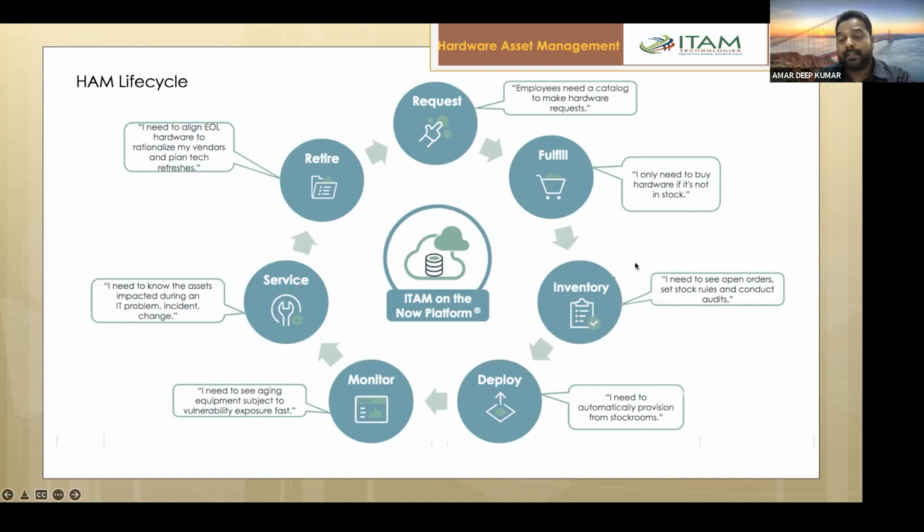Then if you are setting up a non-standard end of life date, once those assets fall under that day, a notification will be triggered to the user and to the inventory manager that these are the assets reaching 4 years. So we have to plan the new assets for those employees.